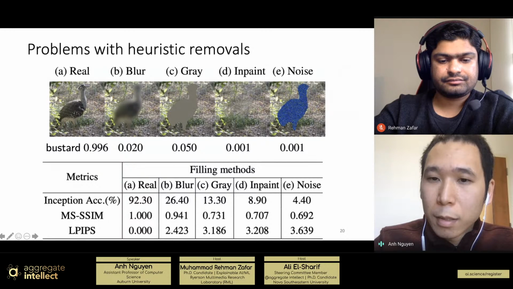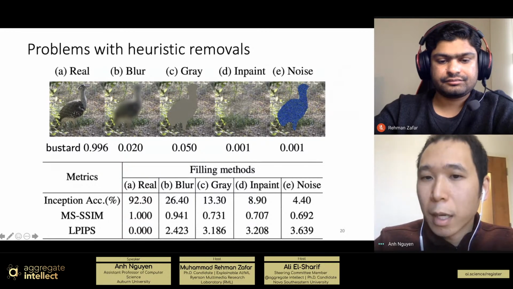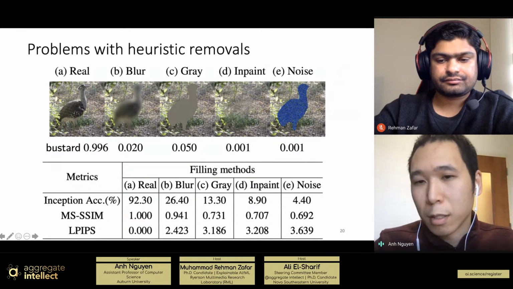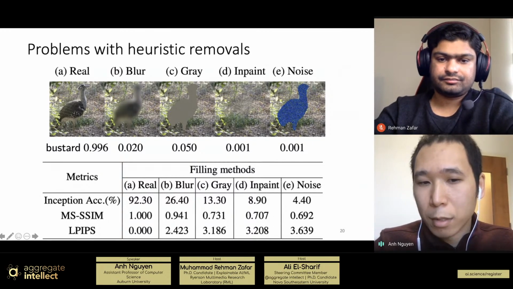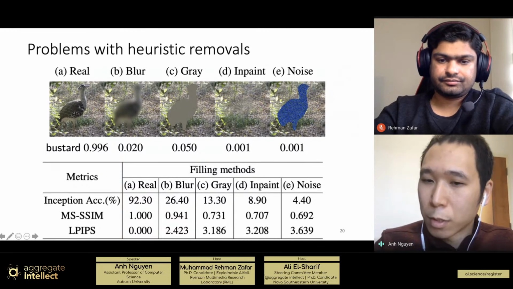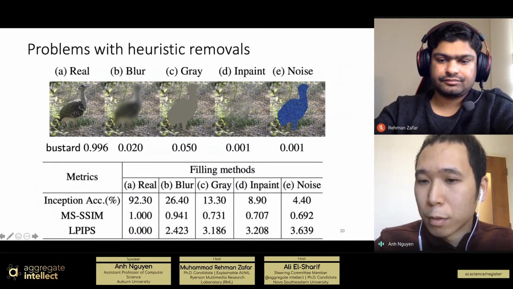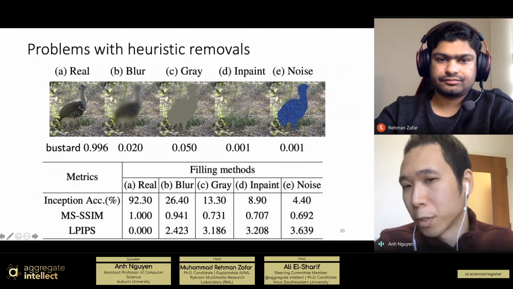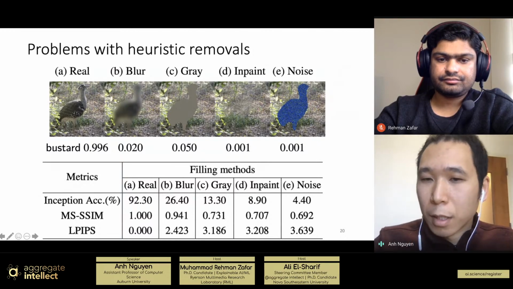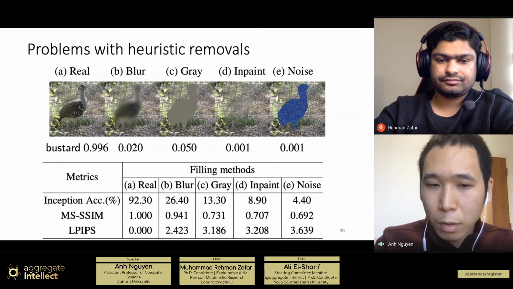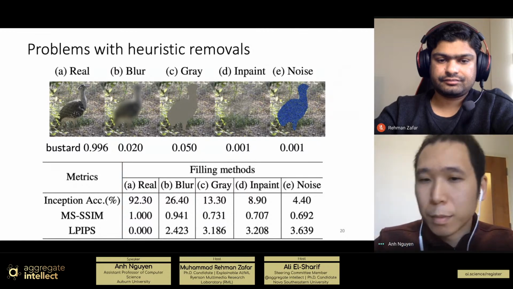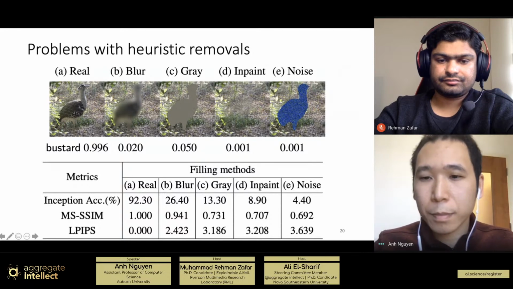If you completely take out the object and inpaint with content consistent with the background, which is our method, the accuracy drops further to almost 9%, compared to the noise reference, which is 4%. So using an inpainter removes the most discriminative features as it's supposed to, and produces the most realistic and visually plausible samples.